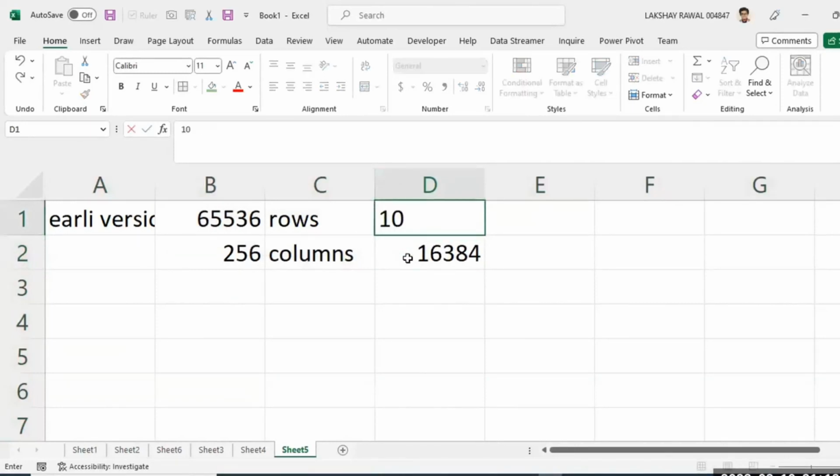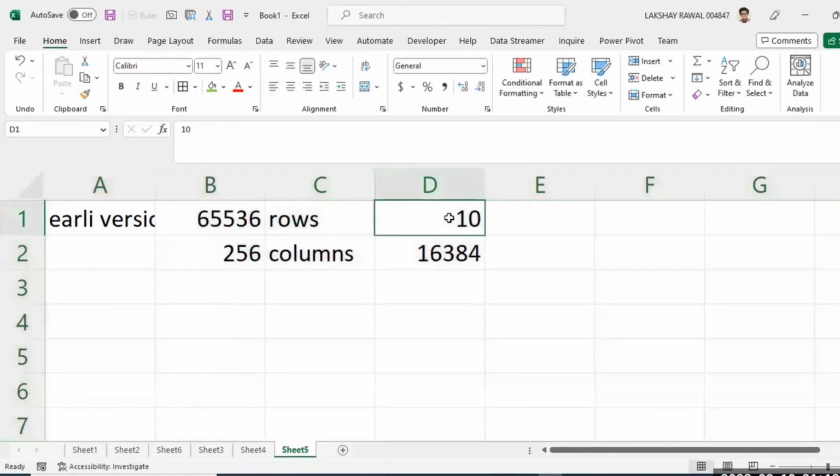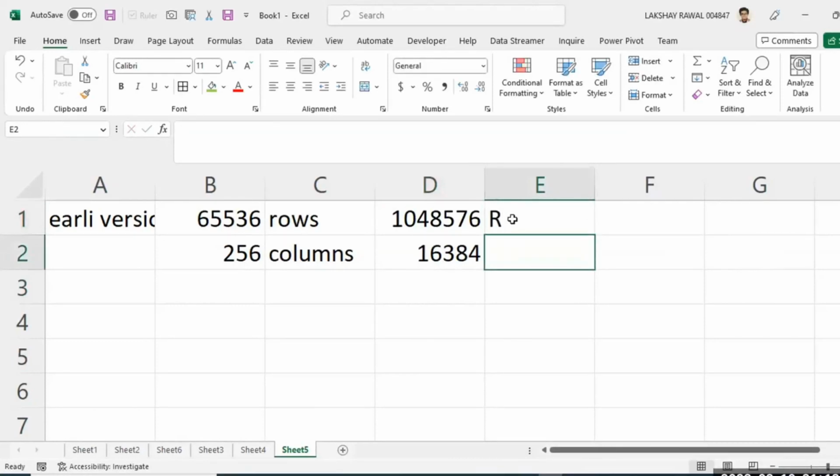On 10 lakh, how many? You have to remember 48,576. So 10 lakh 48,576 rows right now.